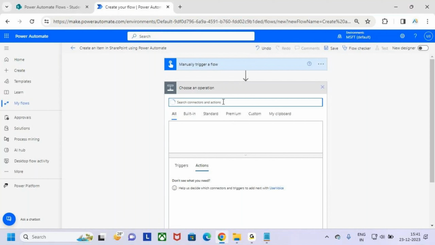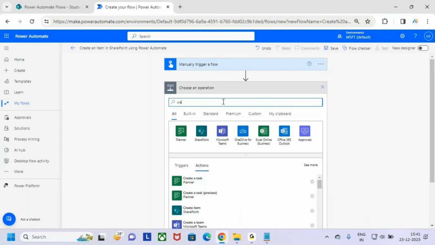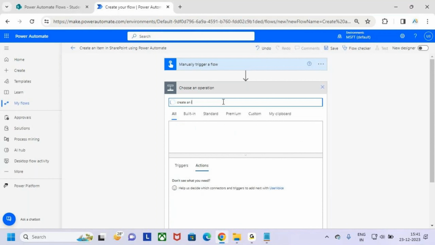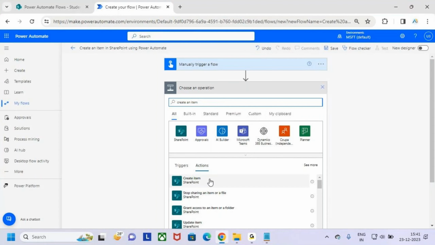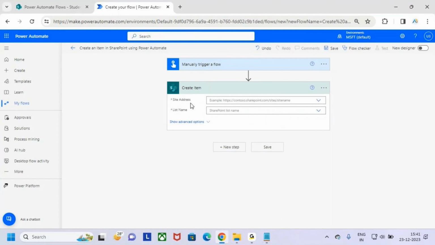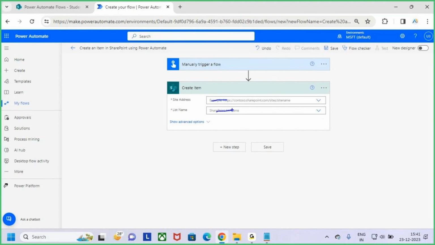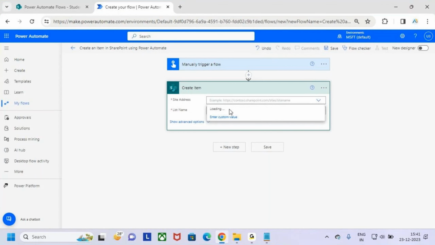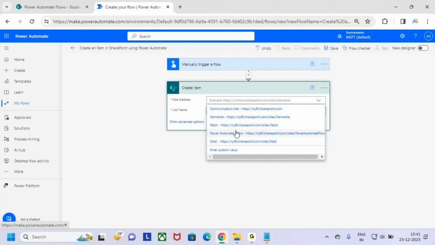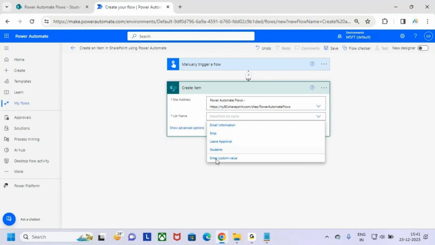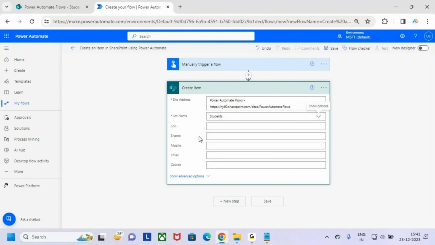What is the step I want to add here is create an item. Where do I need to create the item? I need to create an item in SharePoint. So select SharePoint, create an item. Now see, here you need to pass the site address and list name. Let me pass the site address as Power Automate flows. Next one is list name. What's the list name? Students is the list. Select the list name.